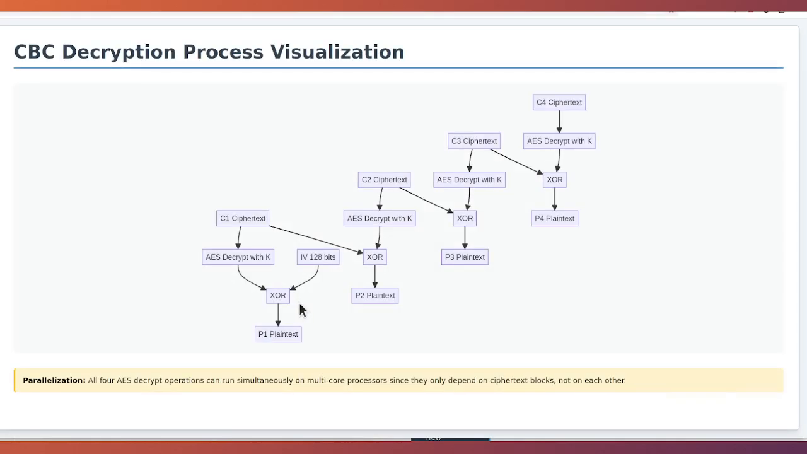Visualizing CBC decryption. The decryption diagram mirrors the encryption process but flows in reverse. Visualizing this reverse flow helps solidify understanding of how CBC mode maintains the ability to recover plaintext from ciphertext while preserving the security properties we need. Let's trace through the decryption of a multi-block message to see how each component interacts.